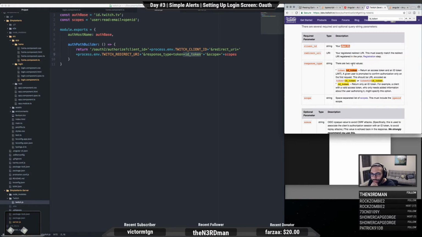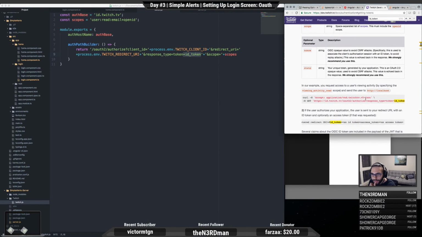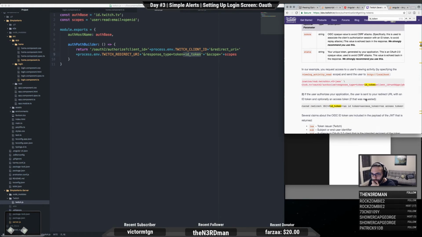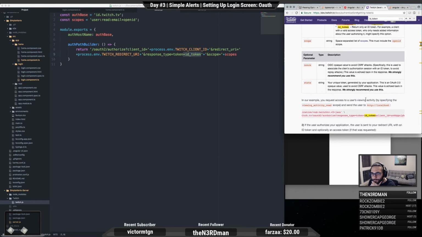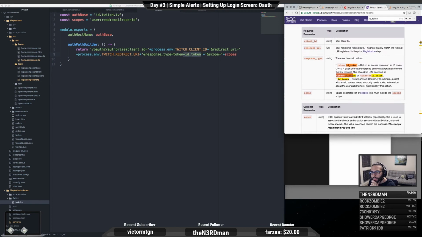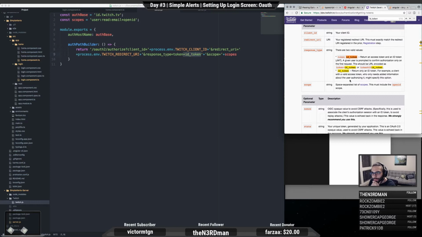URI is registered. Got our client ID. And okay, so token plus ID token. Right? That should be. Return only an ID token. For example, a client with a valid access token who only needs added information about the user authorizing it.